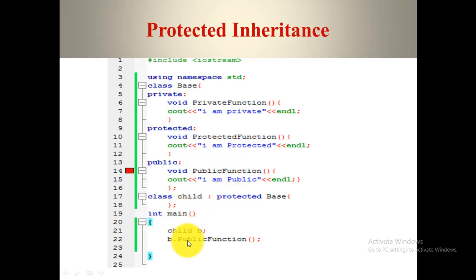In the main section, we simply created an object of the derived class, that is the child class, and we are going to access b.public function. If you remember, in public inheritance, when we call the public function with the child class object, it gives us the result, right? It simply prints the statement I am public on the console. But when the inheritance is protected, can we access the public functions? No. We cannot directly access the public functions or the protected functions outside the class.